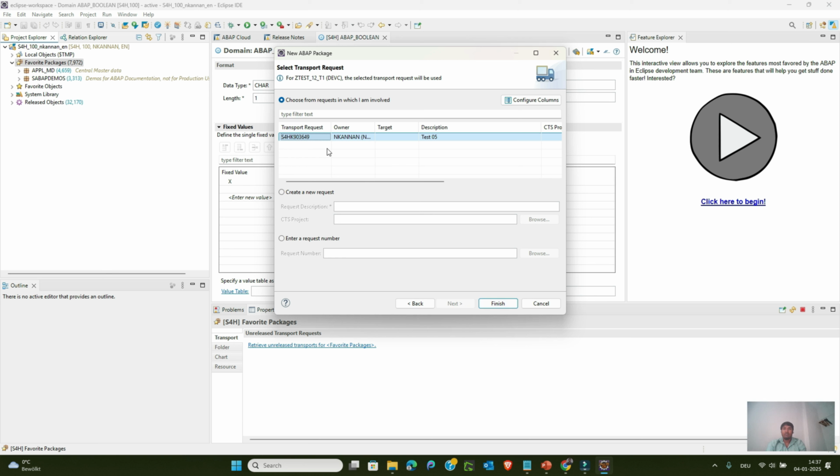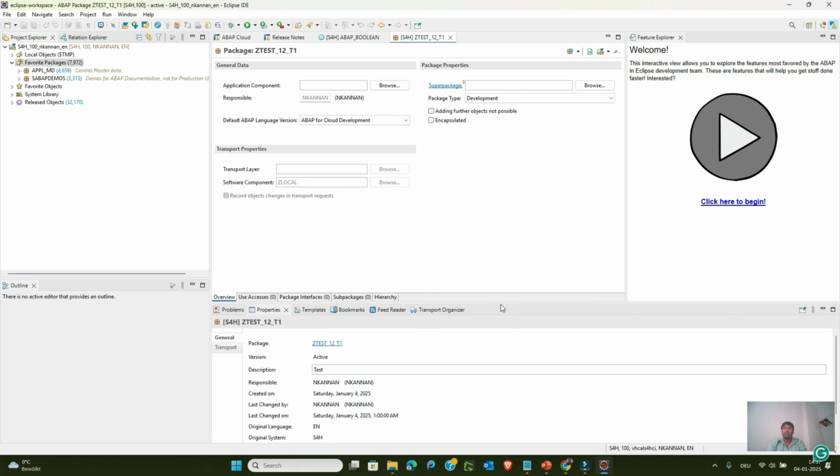Click next, and then either create a new transport request, or if you already have a transport request, you just select it, or you can enter the transport request, and click finish. Okay, so now the package is created, and you see the default language version ABAP for cloud. It's because of the software component.